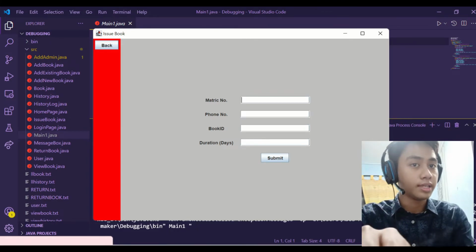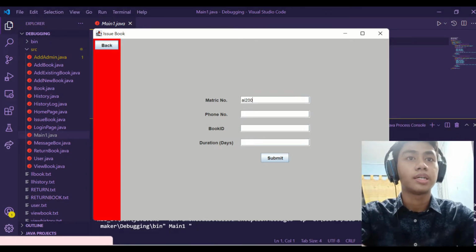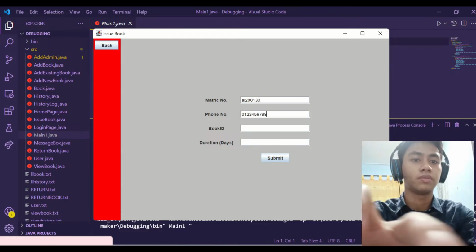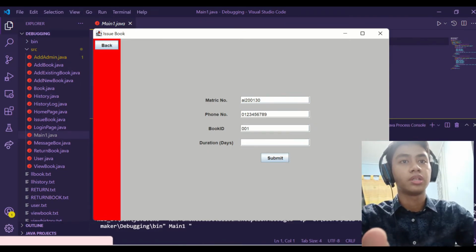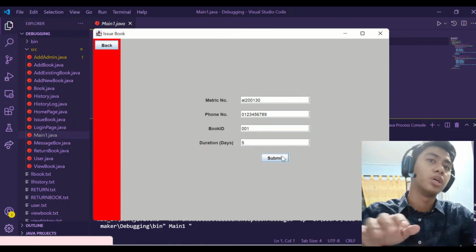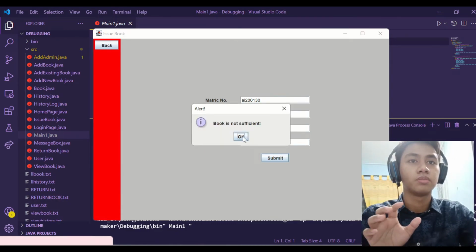So I will again put my matric number AI200130, my phone number 0123456789, my book ID which is 001, and duration, let's say about 5 days, and then we press submit. Book is not sufficient.